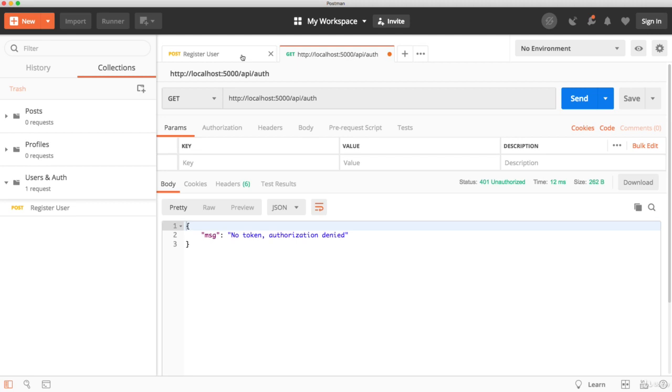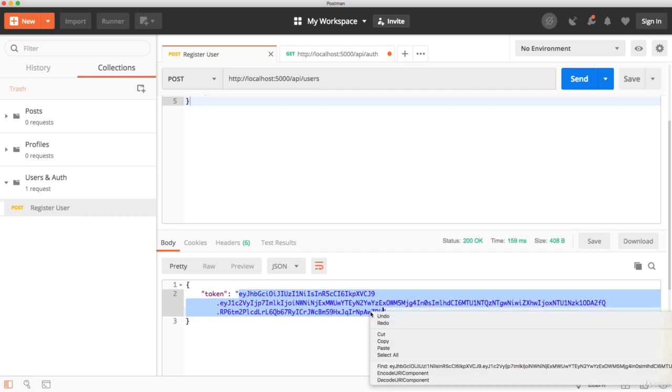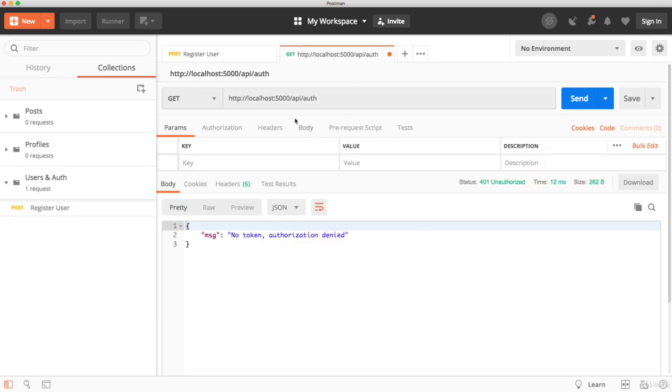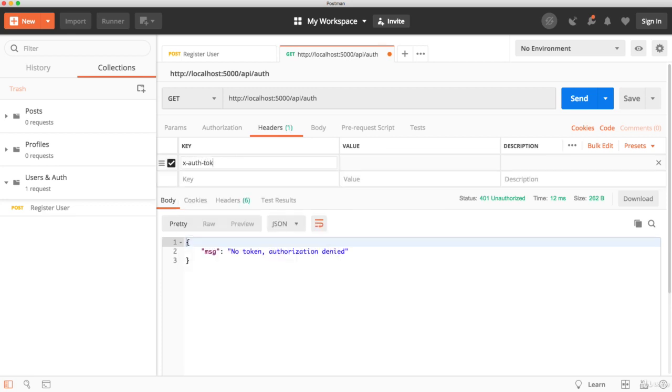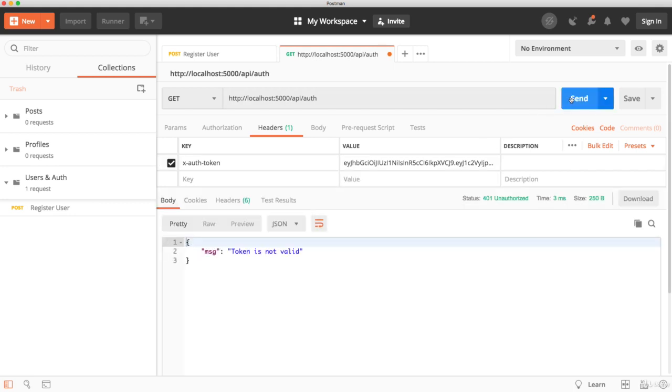But just to show you how to get that, we can take our token. We registered a user, got a token, and it doesn't expire for a long time. I'm going to make it an hour before we go into production, but for now it's a while. So I'm going to just copy that token, go back to this route here, go to my headers and add a key of x-auth-token, and paste in that value. I'll go ahead and send, and there we go, we get auth route. Now if I change this token to something that's not correct, like I'll just put a 1 in there and send, we get token is not valid. So our middleware is doing its job and it's validating that token for us.